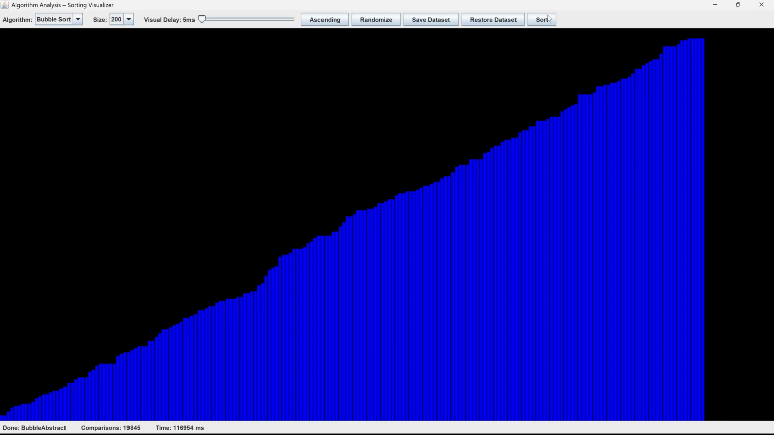And look at that. Bubble sort has finally finished, and its comparisons are 19,845 with a time of 116,954 milliseconds. So, as expected, terribly inefficient.